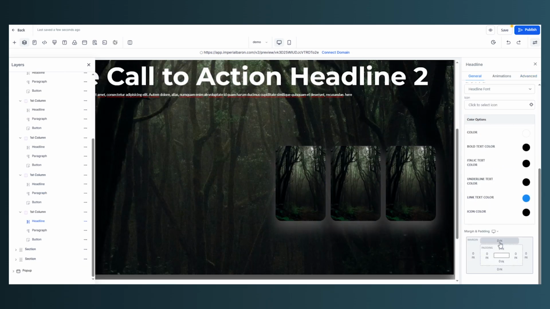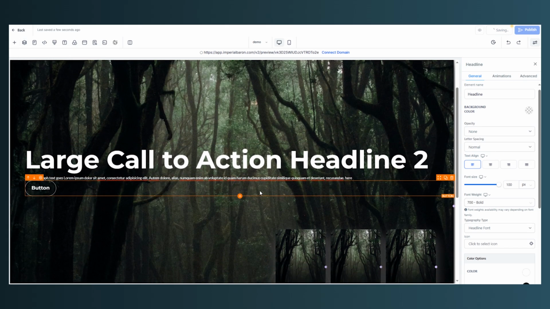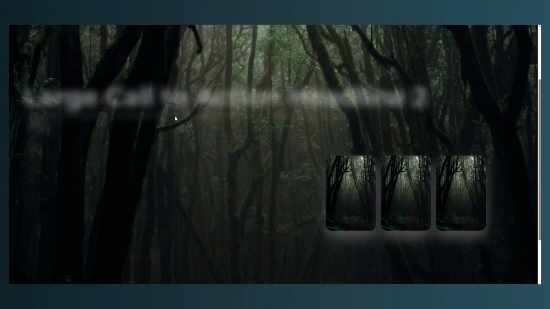This is the last one. Headline, 600 pixels margin top, 60 pixels margin left, align to the left, and 100 pixels size. Let's click save, and now it should look decent. Let's preview the website and see.